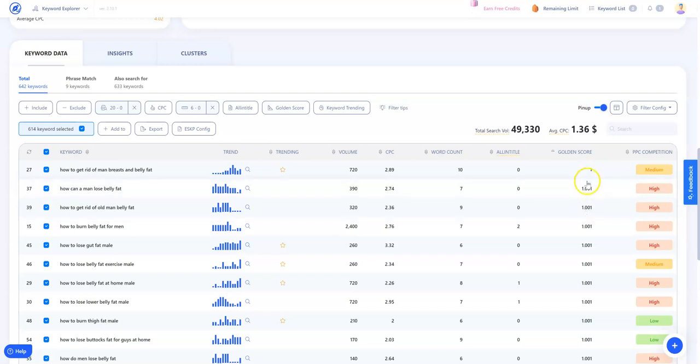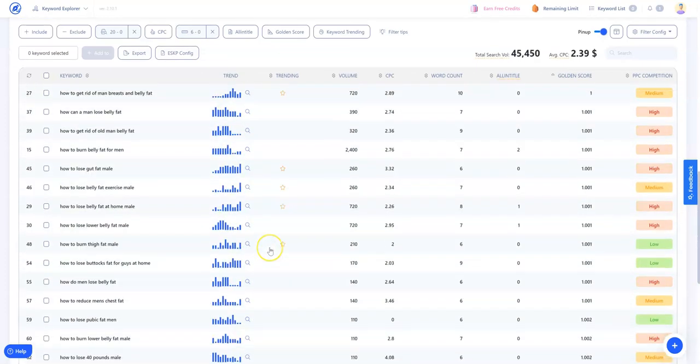So these would be all the keywords right here. How to burn belly fat for men has 2 all in title. The golden score is within a good range, and it's also a really long tail keyword at 7 word count, and it's got good volume. So this would be something we probably would want to add to our list to create content on, right?